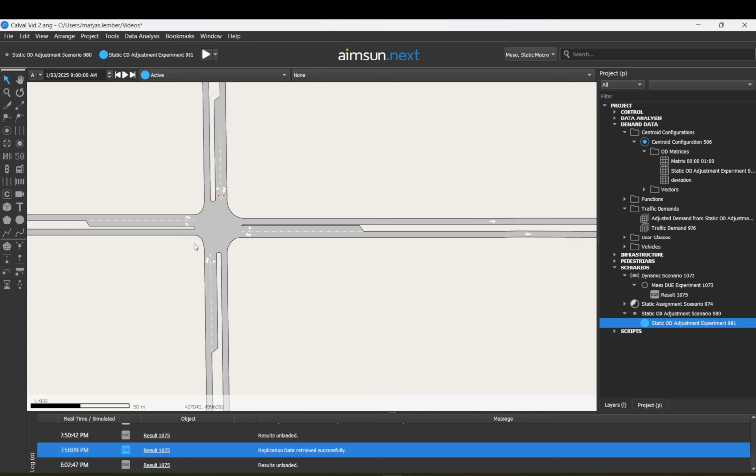For example, a micro simulation, a mesoscopic, or a static macro simulation model can have different outputs. A static model doesn't have, for example, queuing, because that's not really applicable there.